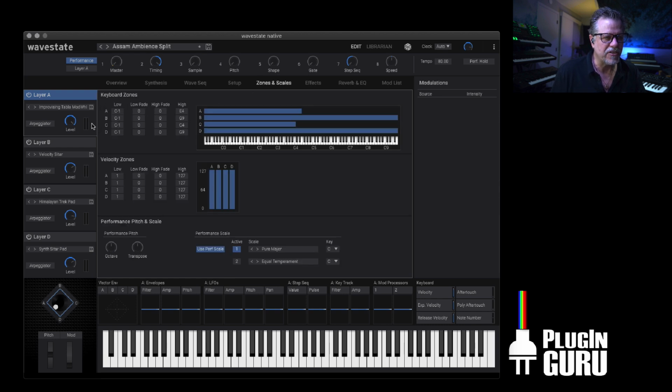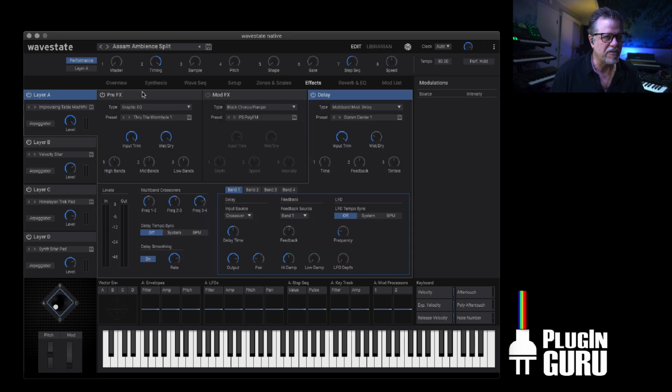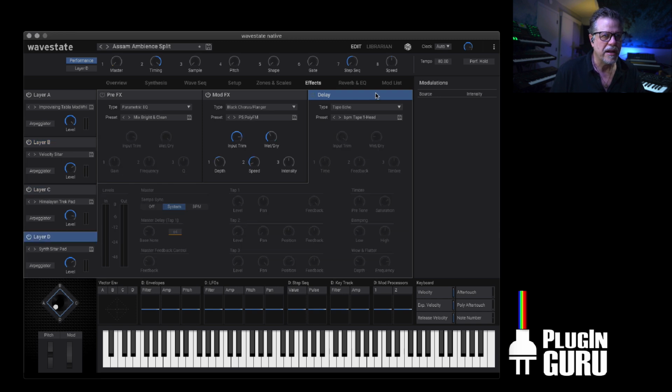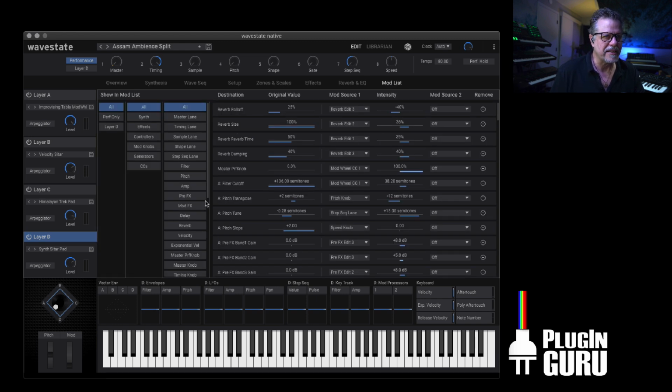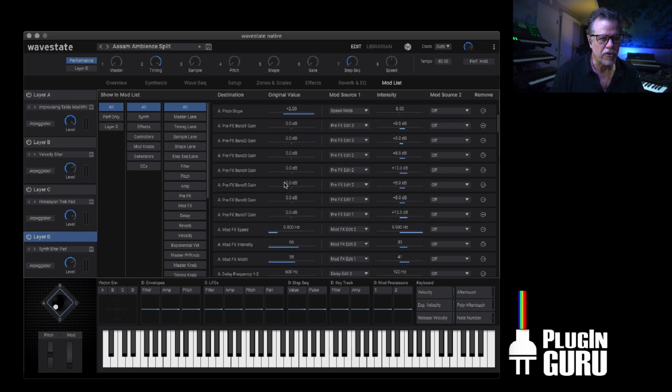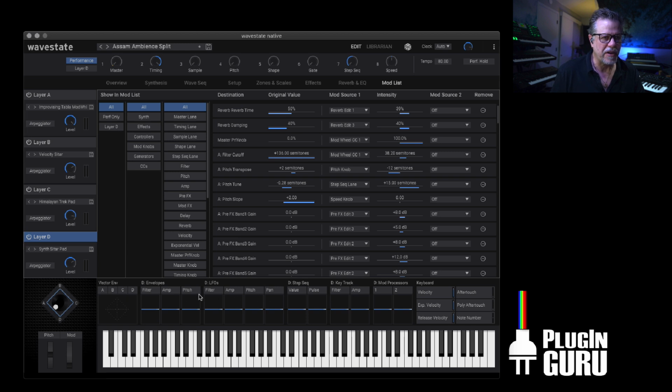Zones has the key zones for the 4 layers, whether they play across the whole keyboard or you limit them. Same with velocity. You can have 4 velocity layers in one patch if you want. Then the effects page has the pre-effects and the mod effects per layer. They each have their own. And then the delay and the reverb EQ are global for everybody to use. And then finally, they have the modulation list where, as you can see, virtually every parameter can be modulated by the separate controls down here. You've got envelopes and LFOs and all that kind of stuff to play with. So it's very, very powerful.